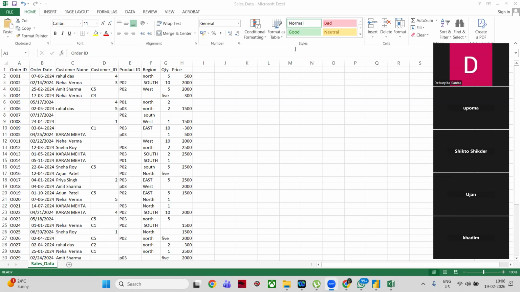Here today we will see some data transformation mechanism. For that, we have a data set called sales_data, and this is the Excel file. This is basically the CSV file, but we are seeing it in the Excel format. What is in the data? You can see there is order ID, order date, customer name, customer ID, product ID, region, quantity and price.